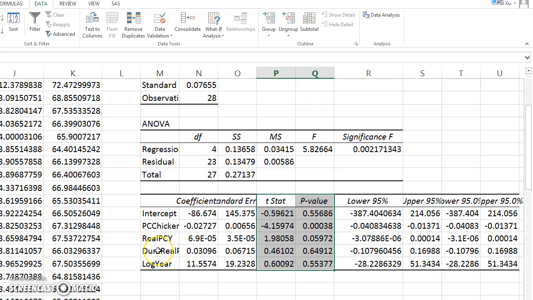So in my final model, I'm not going to include the dummy and the log year. I'm going to include my per capita consumption of chicken and my real per capita income of chicken. Only these two variables as my explanatory variables or independent variables in my estimation. Okay, thank you.